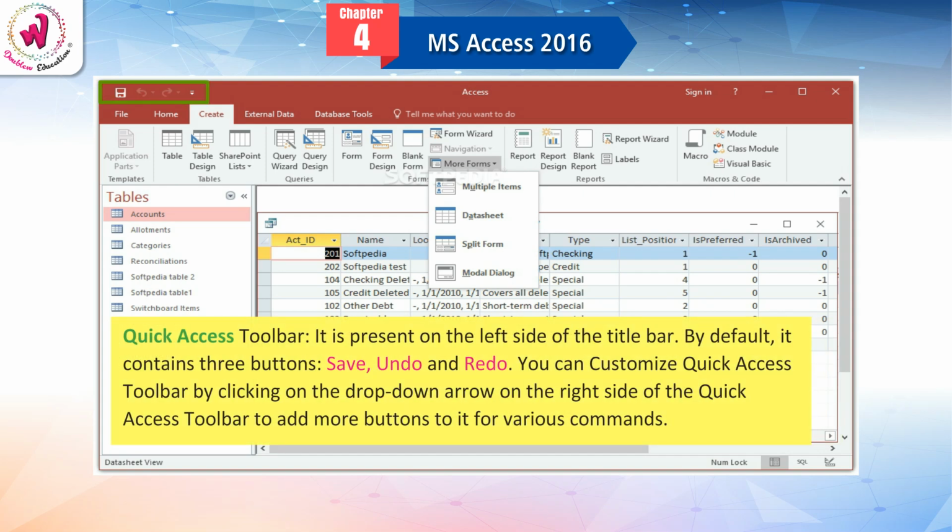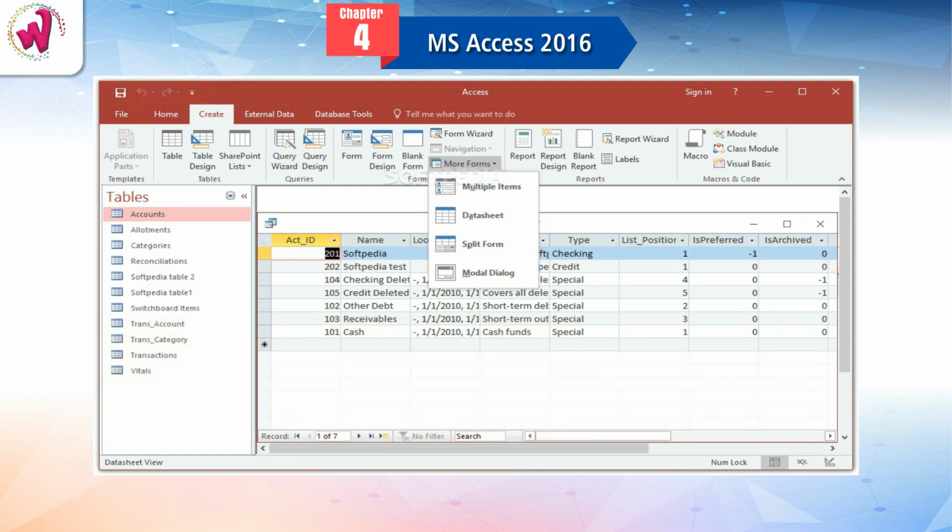Quick Access Toolbar. It is present on the left side of the title bar. By default, it contains 3 buttons: Save, Undo, and Redo. You can customize the Quick Access Toolbar by clicking on the drop-down arrow on the right side of the Quick Access Toolbar to add more buttons to it for various commands.